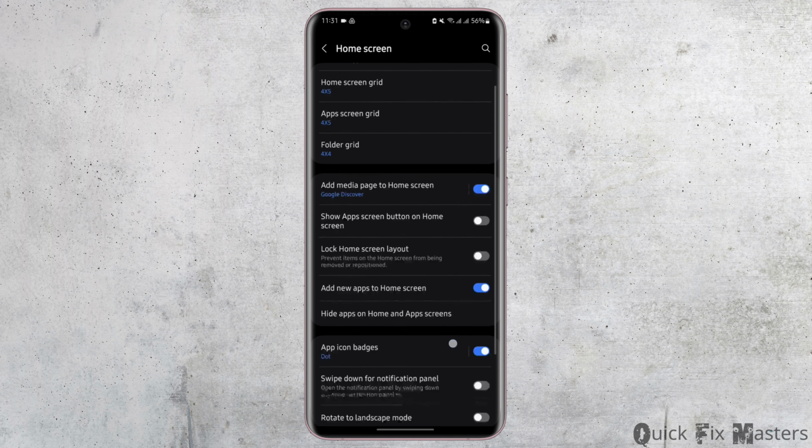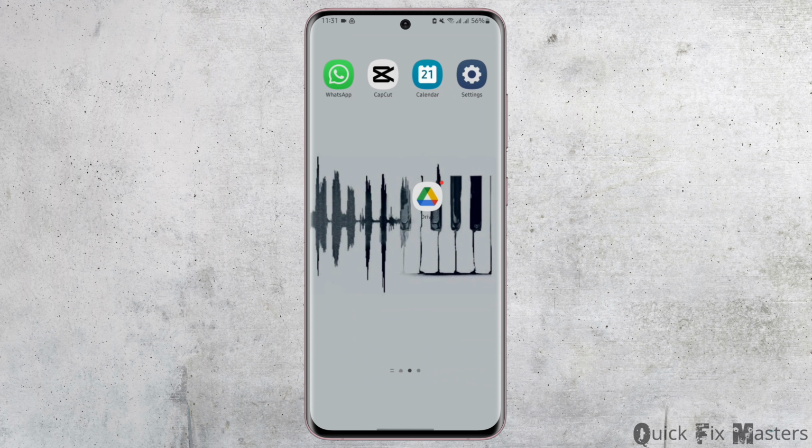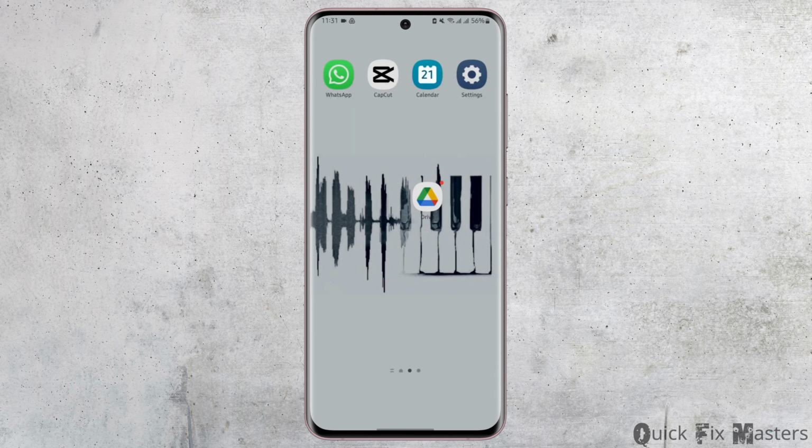As you do so, scroll at the bottom of the page, then toggle on the option that says Rotate to Landscape Mode. Once you toggle it on, go back to your home screen, and this is how you will be able to rotate your home screen to a landscape mode. And if you carry your phone vertically, you will be able to see this default setting of home screen.